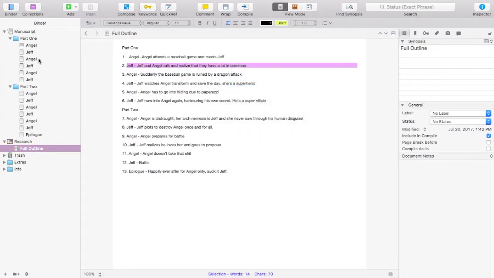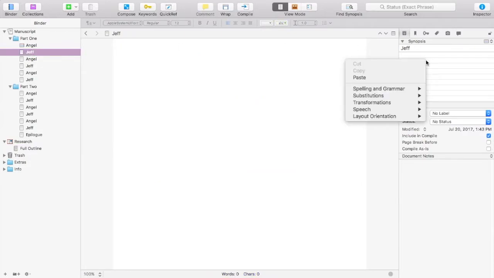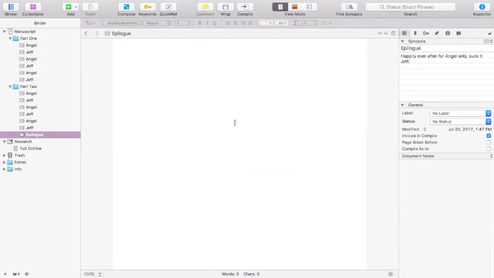So, now I have added the outline to each chapter on the little note card. As you can see, the little icon has changed to a note card because there's no text in the document, but there is something on the note card. Next order of business is going to be to label them.